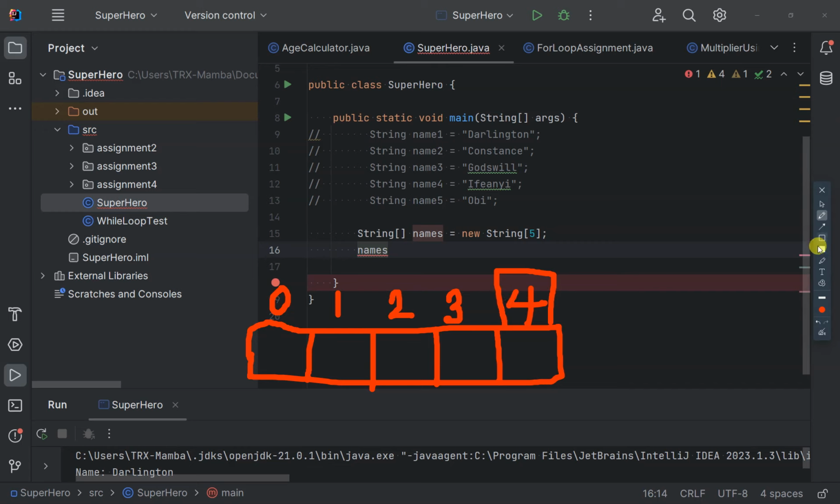Let me get rid of all of this real quick. Let me see. Yes, clear.